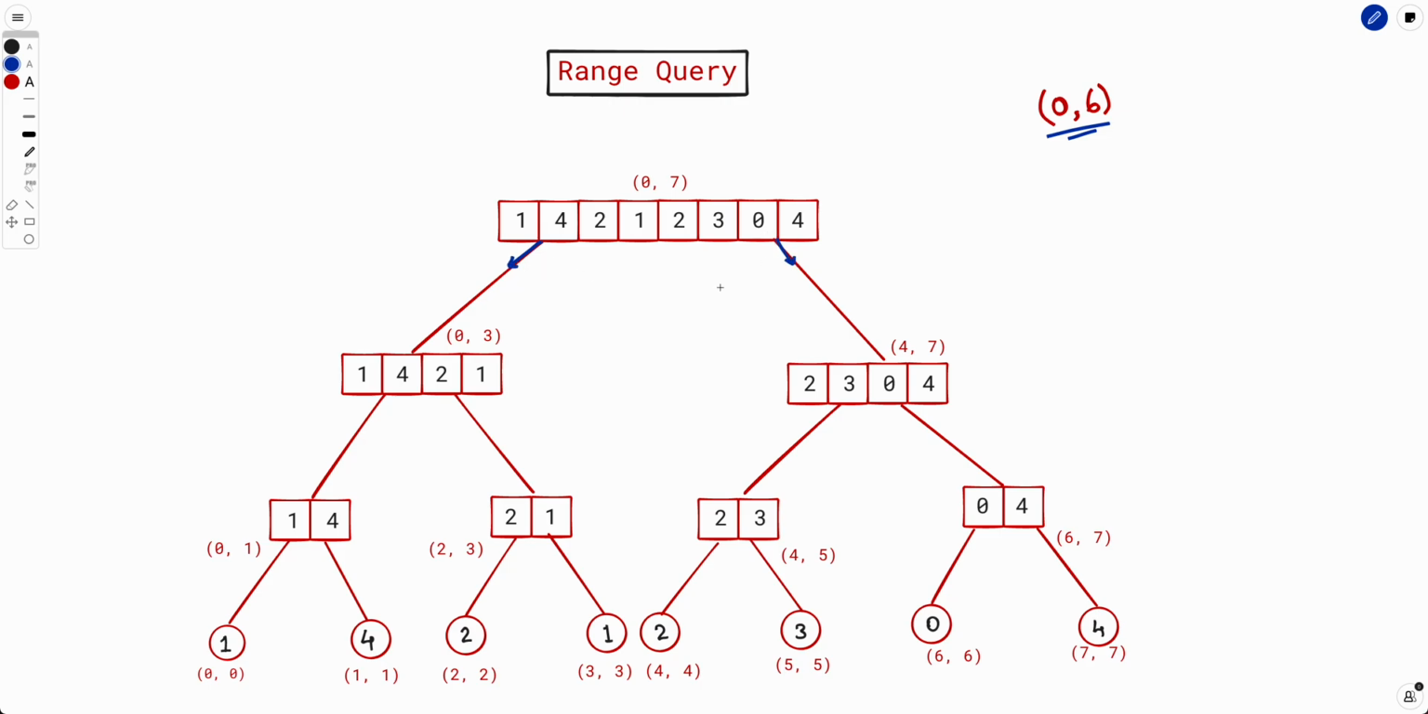Now let's say you start here, you go first left. In this case, left will have 0 to 3. Is 0 to 3 completely overlapping? The answer is yes, 0 to 3 is completely overlapping. So you will say, okay, I will not go further down and I will include this entire node, right? So you include this entire node.